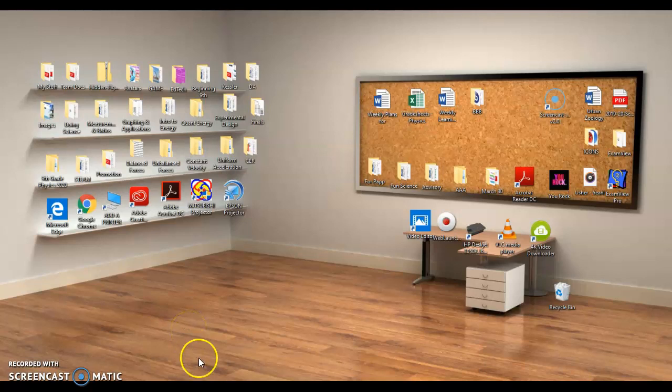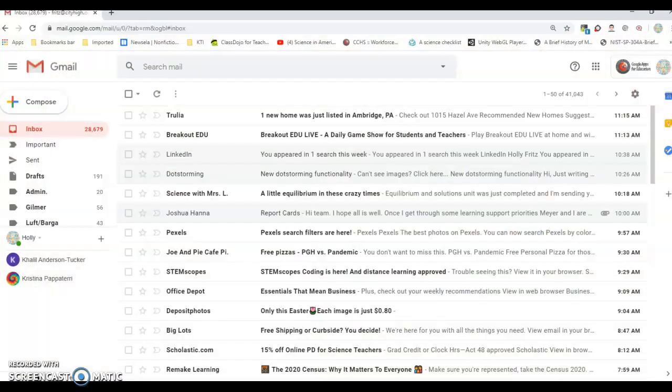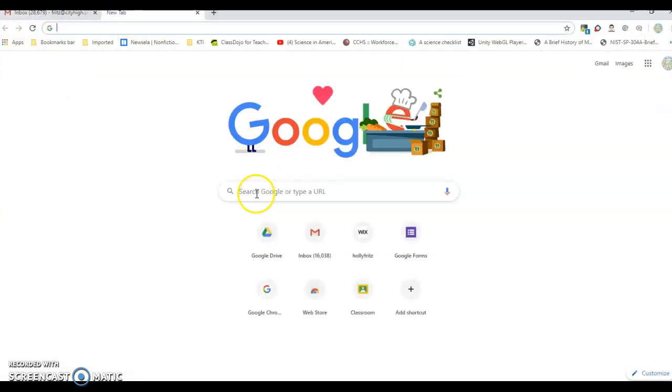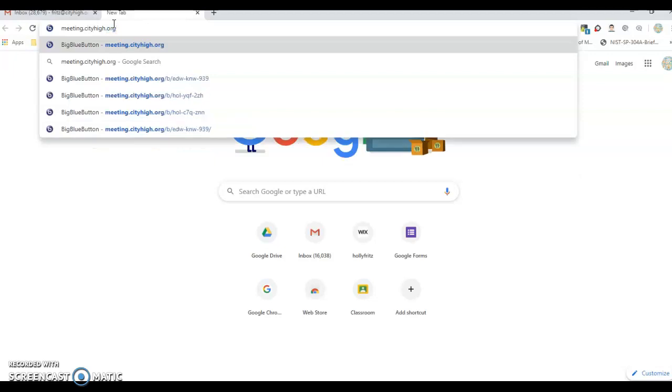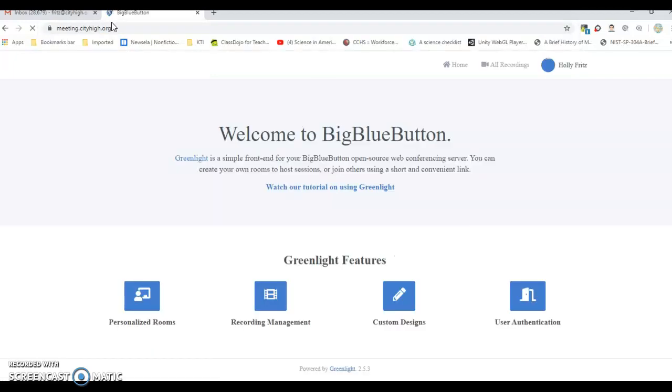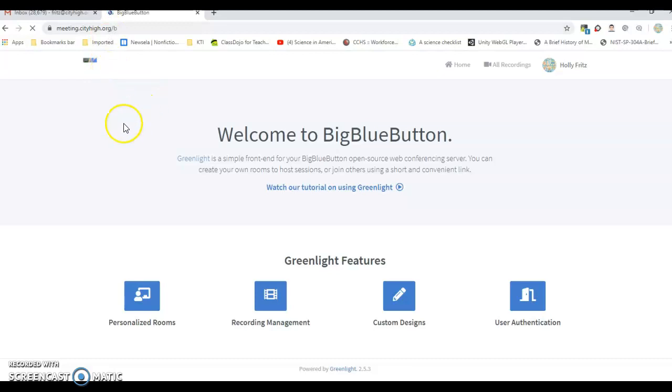So to get started, you want to open your Chrome browser. And in the URL box or the search box, you want to type meeting.cityhigh.org. And you will see welcome to Big Blue Button.